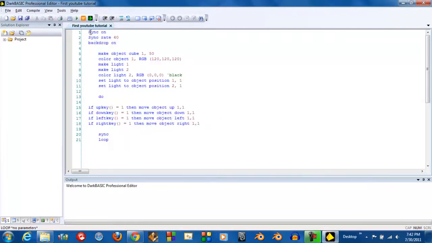Now, to my knowledge, sync on, I've only used it so far for making objects and stuff. But anyways, now we're saying sync rate 60. It's kind of hard to say, but long story short, sync rate makes it go 60 milliseconds per second. Backdrop on gives it a blue background.